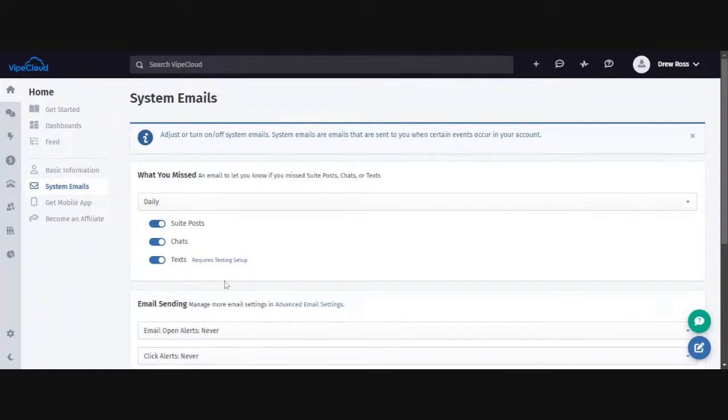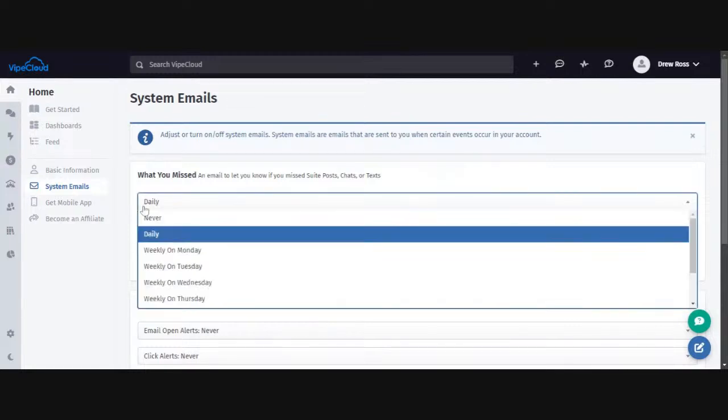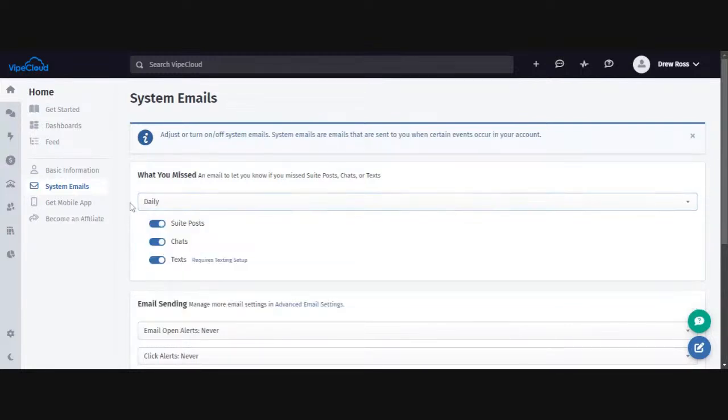So for those of you that are using our texting or suites or parties or chats, we think this will dramatically increase the engagement of your party goers, where they will receive an email daily of any posts or chats that they missed, that they did not read. And of course, they can change it to weekly, they can turn it off, all that good stuff. But we think that'll be a very powerful arrow in the quiver to improve party and event engagement.